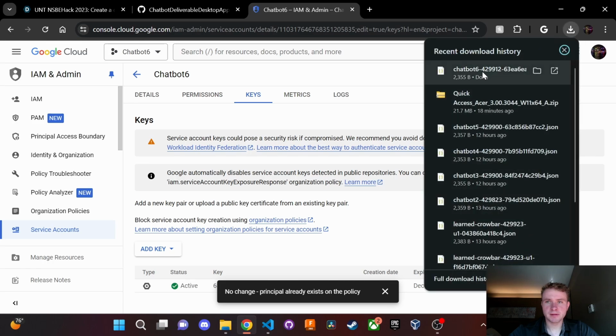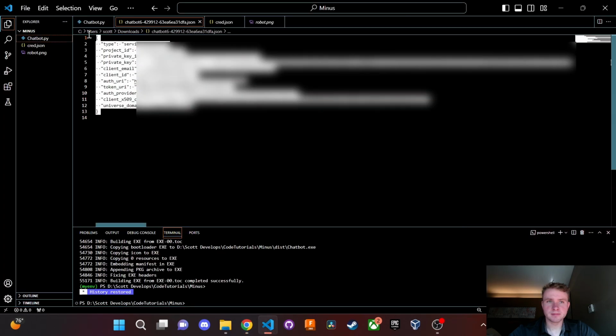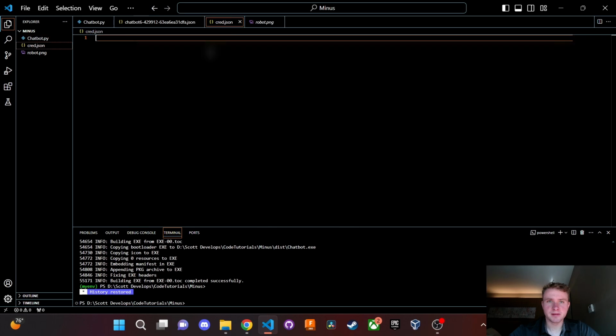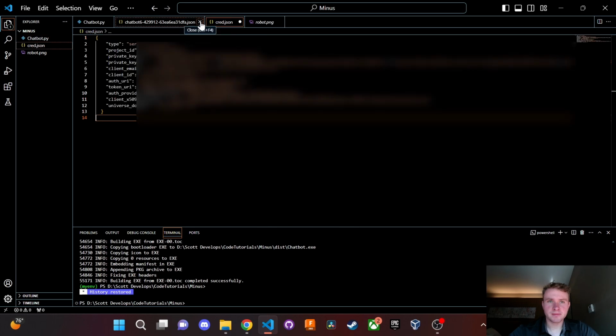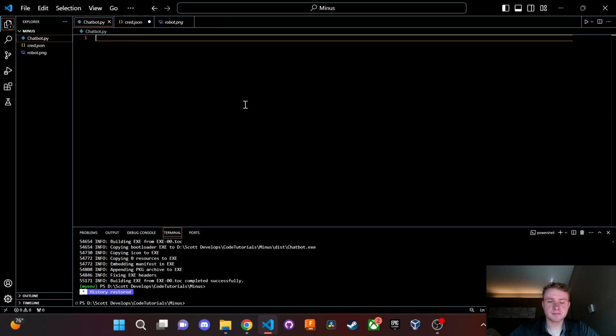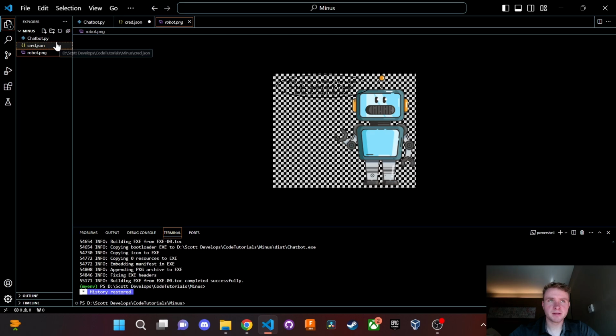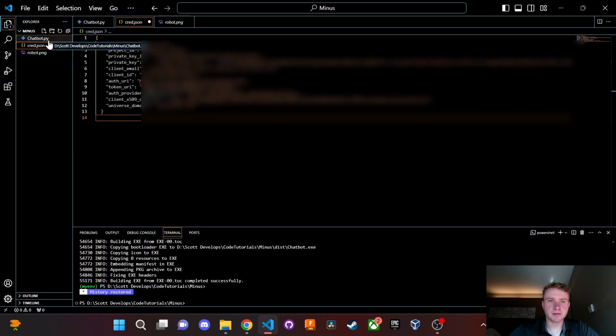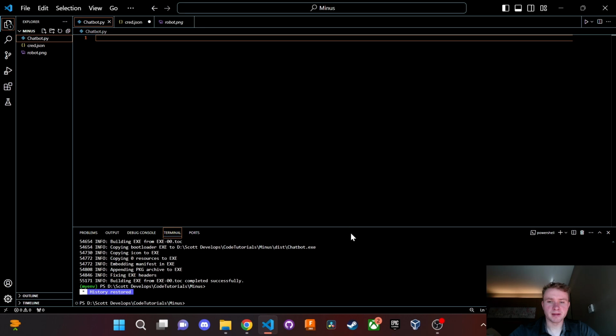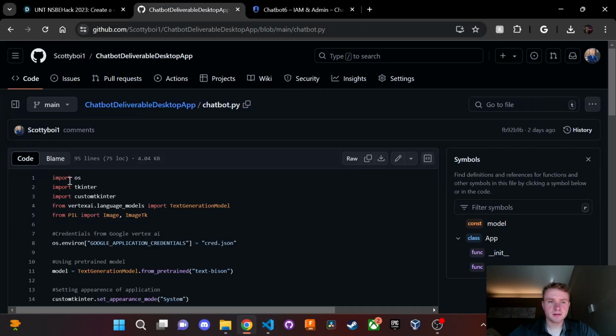Okay, so it's active. Click on that. There you go. So right here, copy and paste this into your cred.json file that's in your folder along with your Python script. So for our project, at least, you want to start with 3 files. We've got our little robot image, our credentials, and our main program Python file.